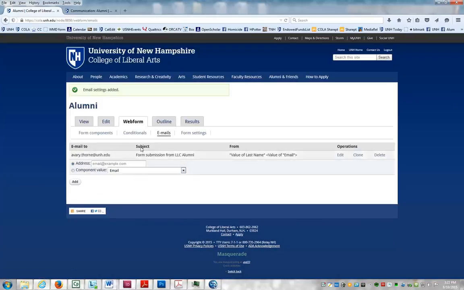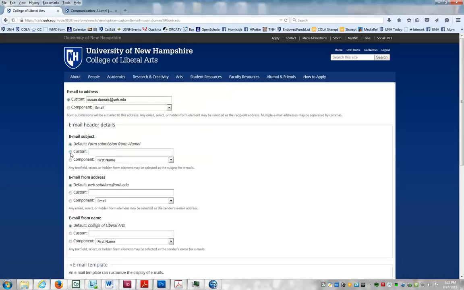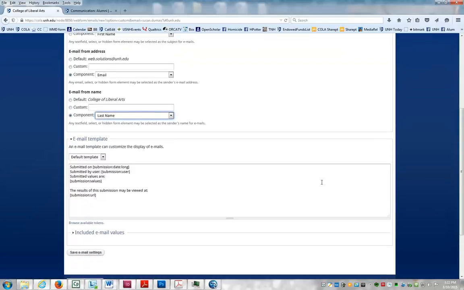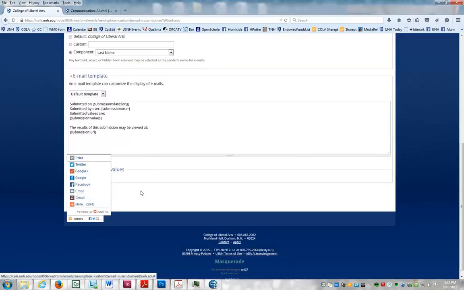And then I could add another email here. So I think I'm going to send it to myself as well. Why not? In case something interesting comes up and I think I want to follow up on it for the college letter or something. So I'm adding my name, and then it asks me the same things. Email from address, email from component, last name, and then save.